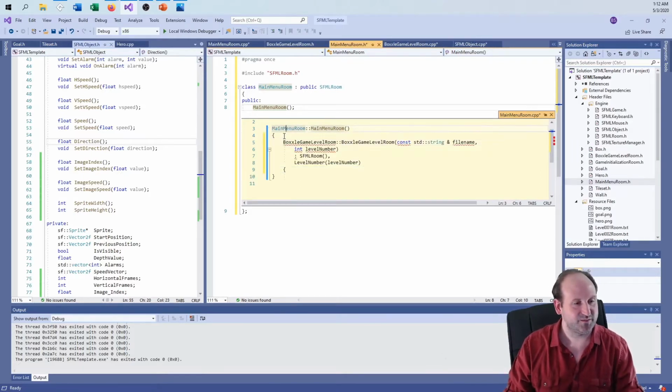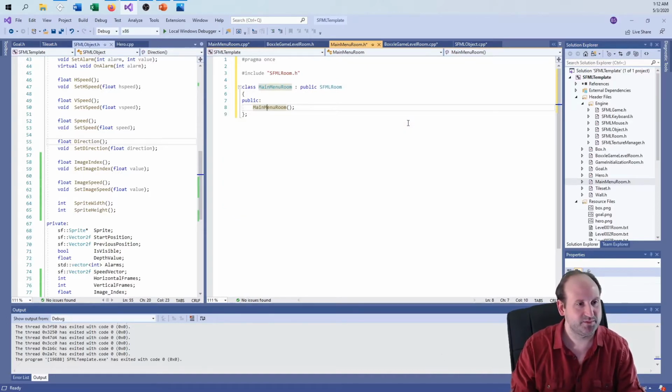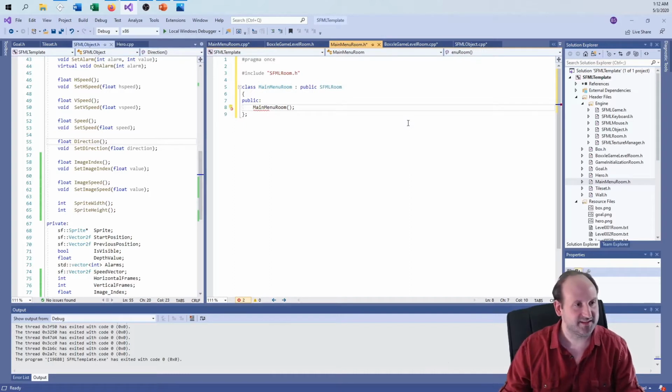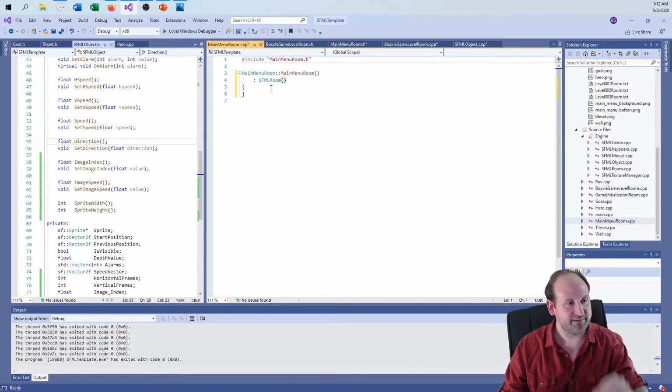We don't need, what do I need? I don't need much. I guess I didn't need much of anything at all. Main menu room, main menu room. And then I need to call up to SFML room. Do I need to add anything? Nope. I hit that button one time over, right? Main menu room.cpp. And now I have my base outline.